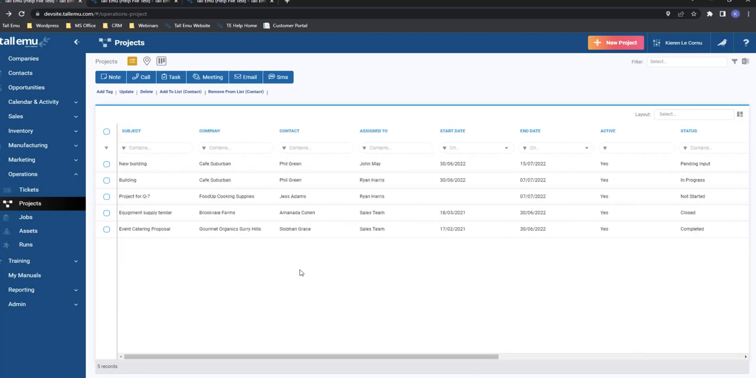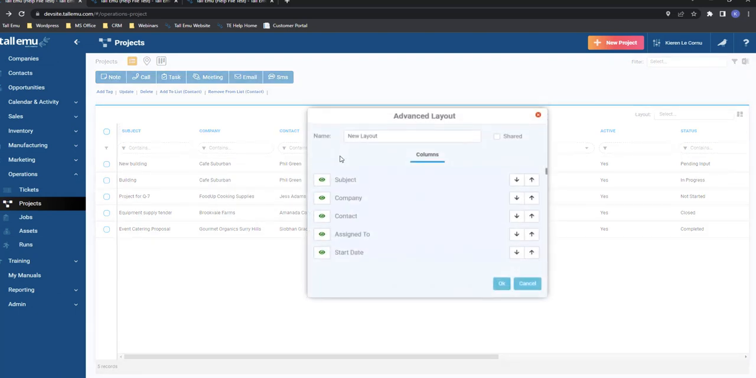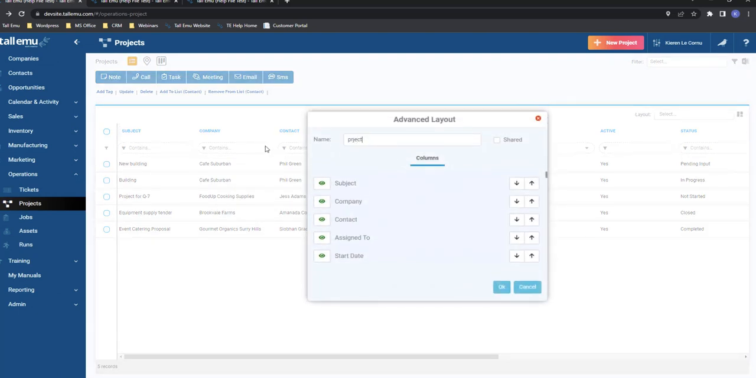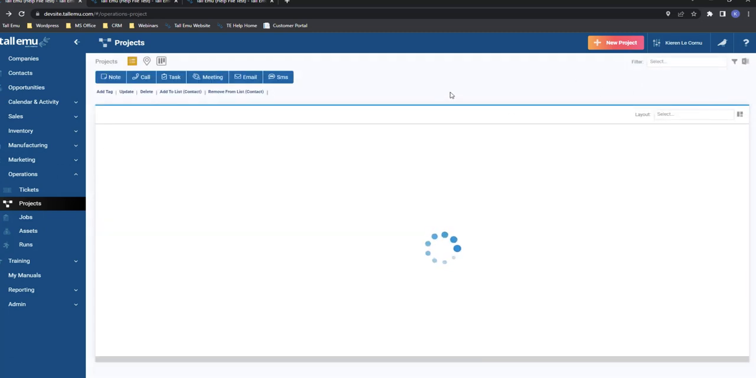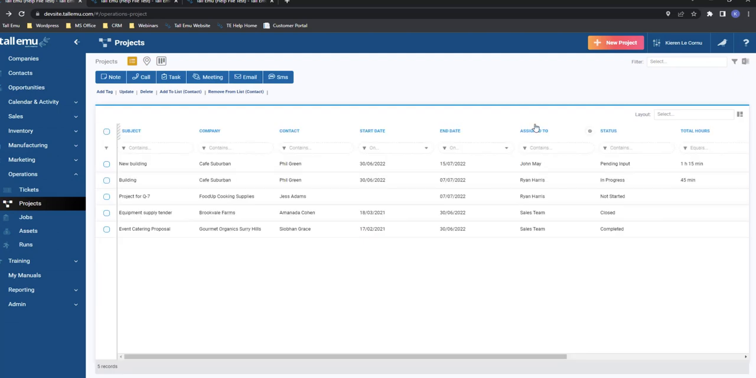Once I'm happy with that configuration and the information that's shown to me, I can come here to the layout box and click on New next to it, and I'll just call that my project layout. And again, if I wanted to share this with other users, I can tick the shared box, or I can just leave it as my own view. So I can basically create as many filters and as many layouts as I need to be able to pull out information in usable chunks on a regular basis. And that brings us to the end of the section on projects.